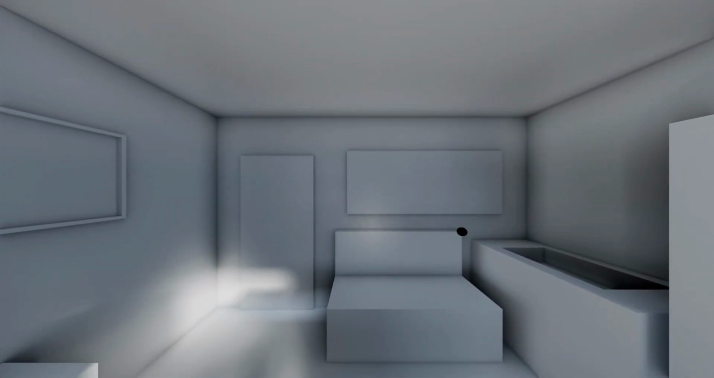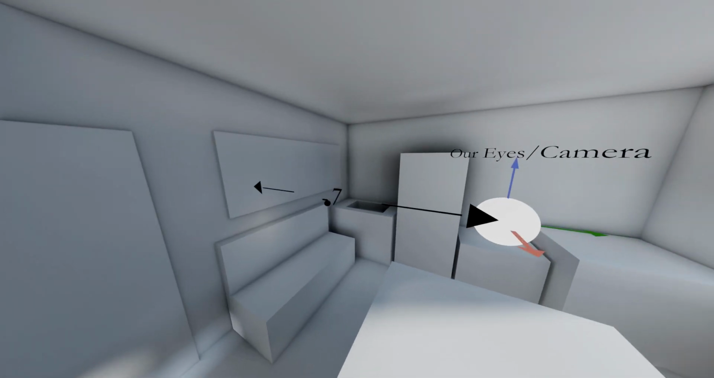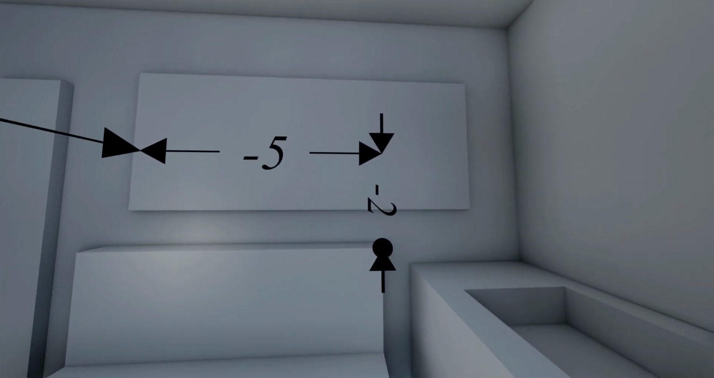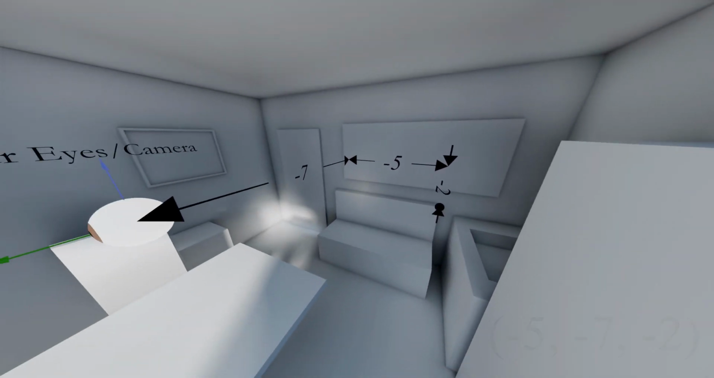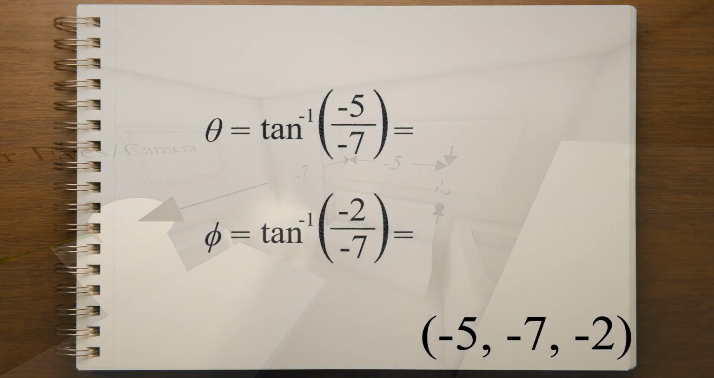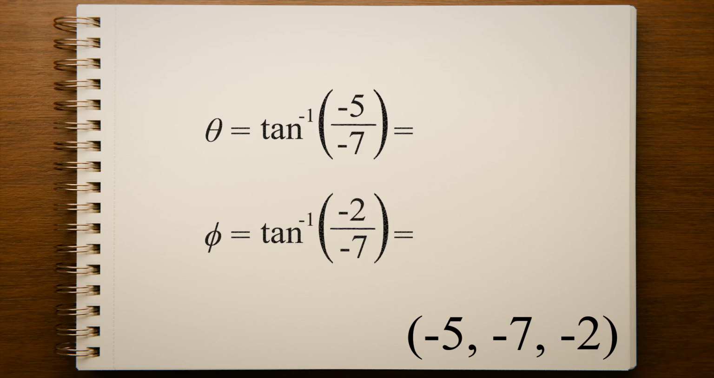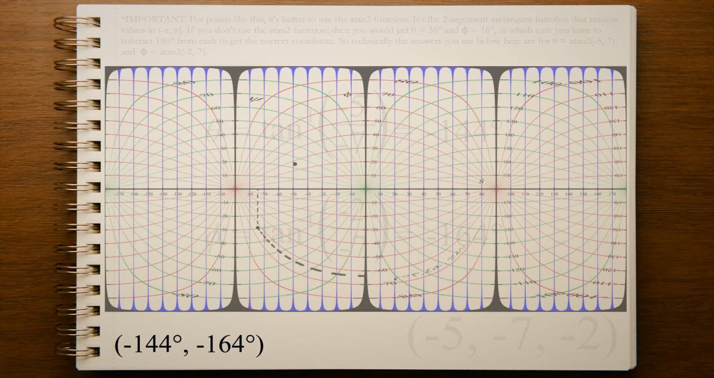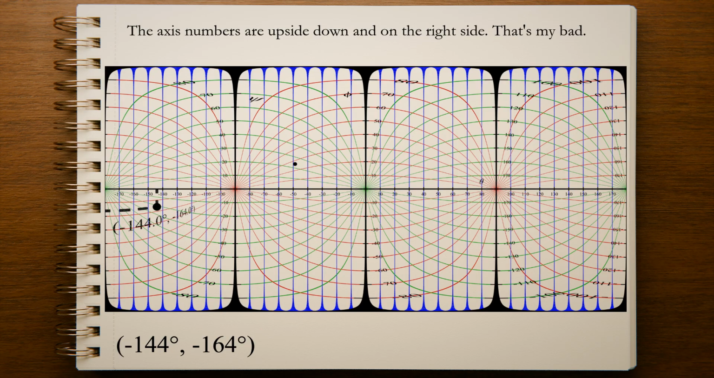This point right here looks like it's maybe 7 feet behind us, 5 feet to the left, and 2 feet below our eye level. And so if we run the calculations on that, then we get the 2D coordinate, negative 144, 16. So we can put it right here on the page.